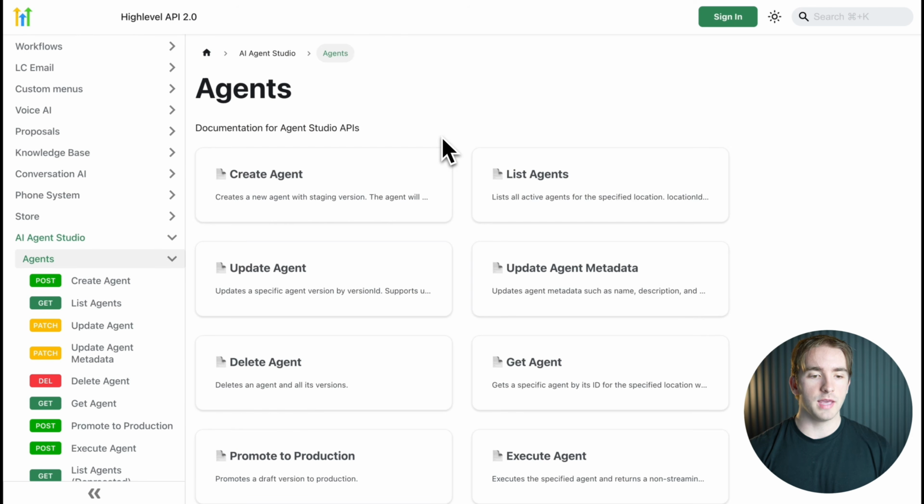If you've built agents inside of Agent Studio using HighLevel, I'm going to show you how you can use those agents inside of code programmatically using the HighLevel API for AI Agent Studio. Now, if you haven't used the API, it's pretty straightforward.